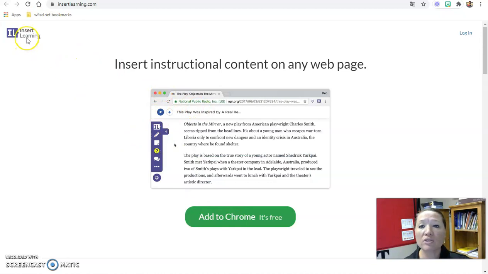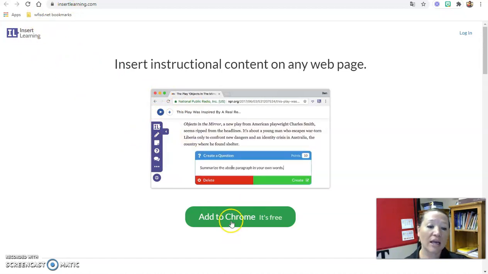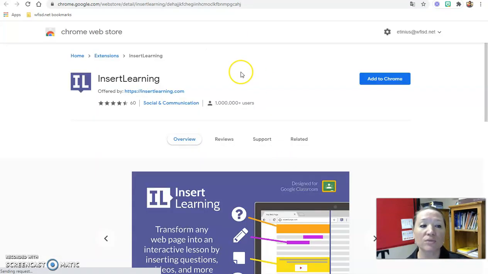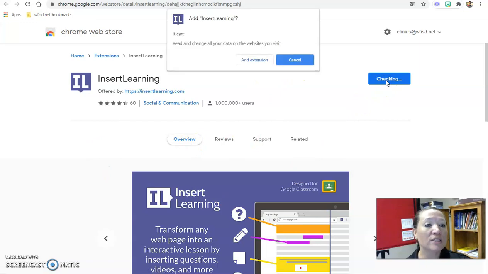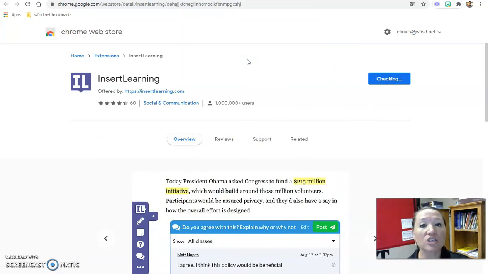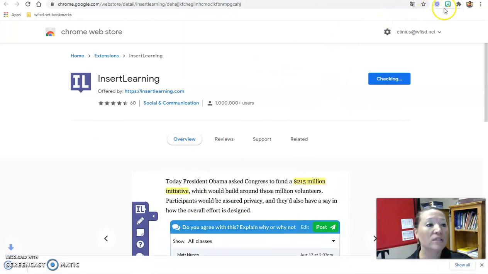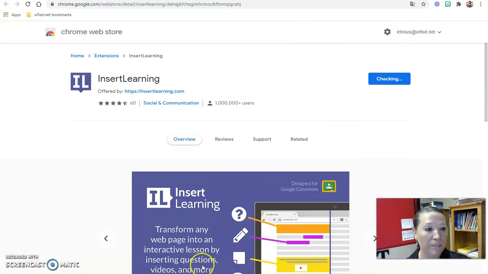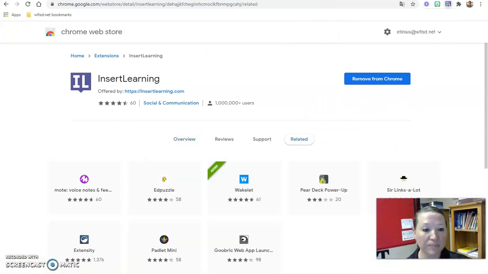So if you go to insertlearning.com, you'll click on Add to Chrome. It's free. And this is one of the extensions that you add on as well. So add to Chrome. And once it's complete, yes, add extension. Okay, and then once it's complete, remember you look up here in your little puzzle piece and you can find it. So it's checking, and I'm going to come back here in just a second.